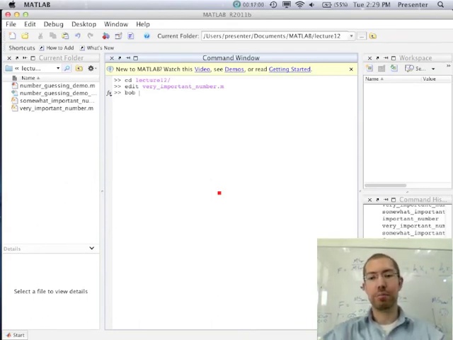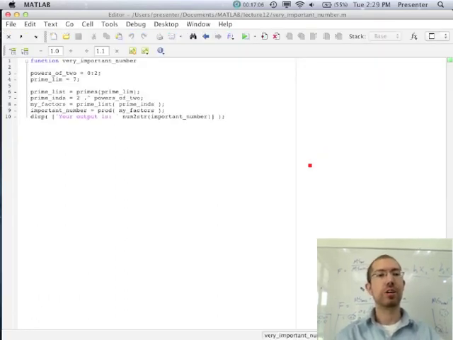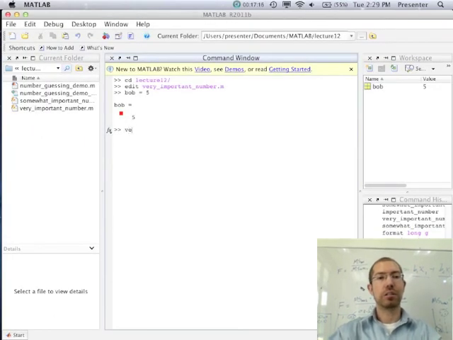So if I say Bob equals 5 here, Bob shows up in this workspace. Now, if I call this function, let's say the first thing I wanted to do in this function is display Bob. Is that going to work?